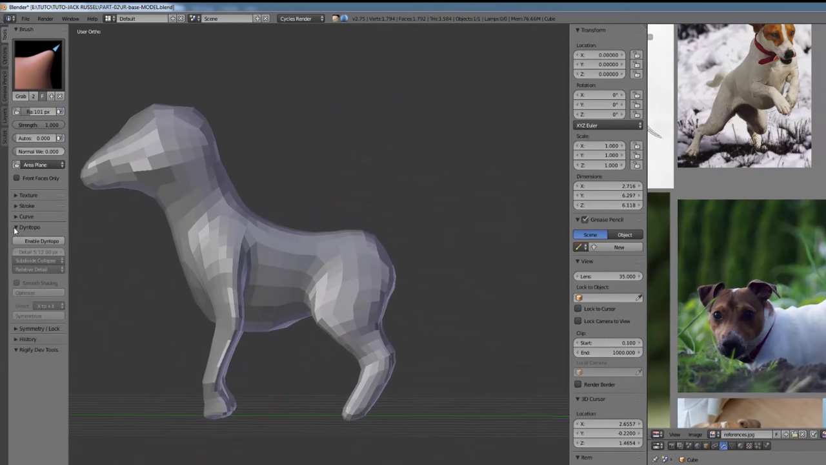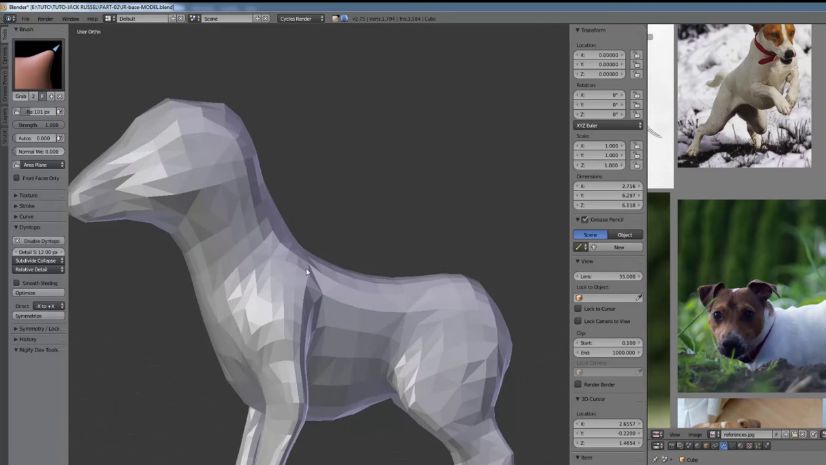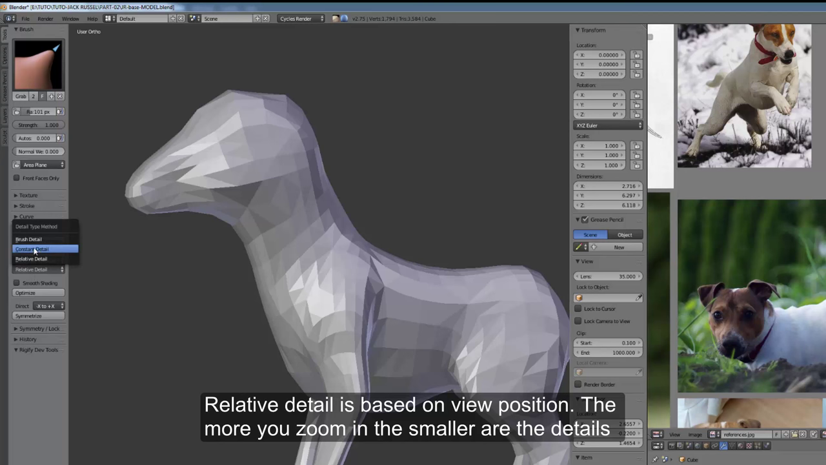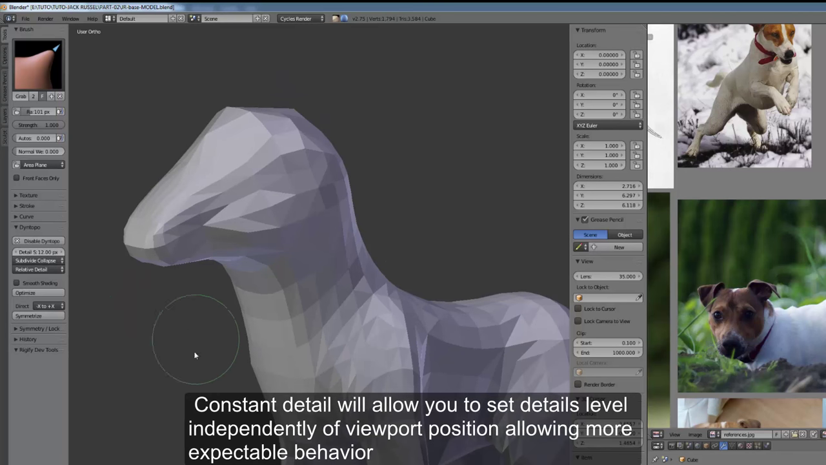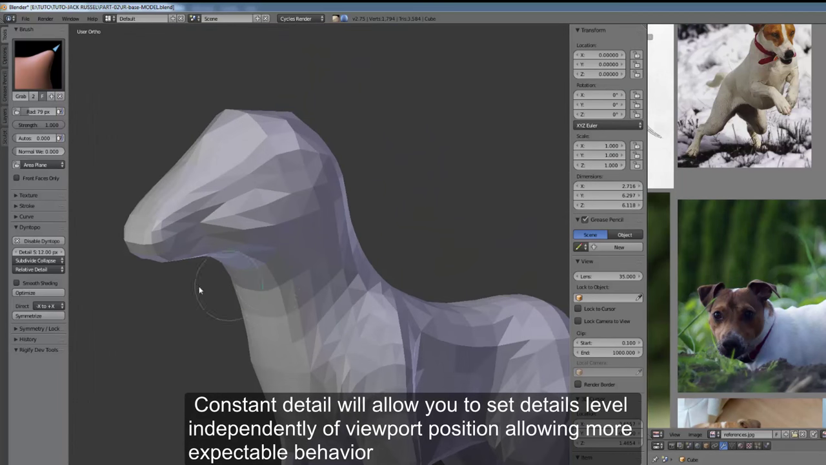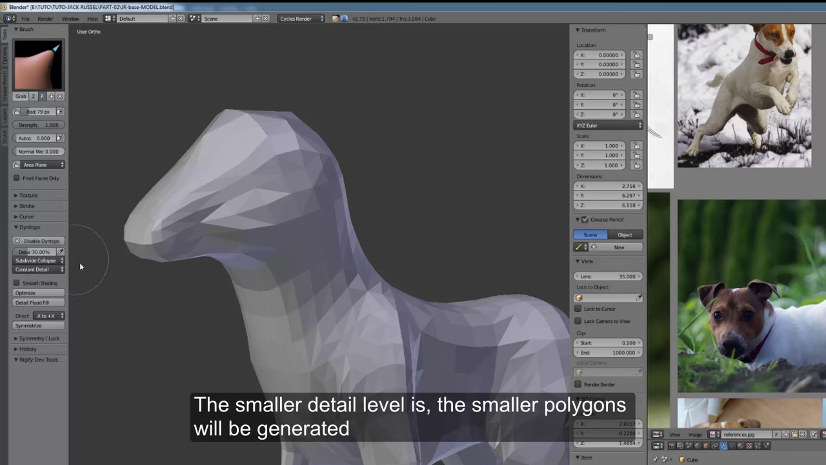So we go into Dyntopo, enable Dyntopo, and what we see is that all the faces are triangulated. I prefer to use the constant detail. Relative detail works this way: you select the detail level, and the more you zoom in, the thinner the detail will be. I don't like this way of sculpting. I prefer to have a constant detail level. So I switch to constant detail here.